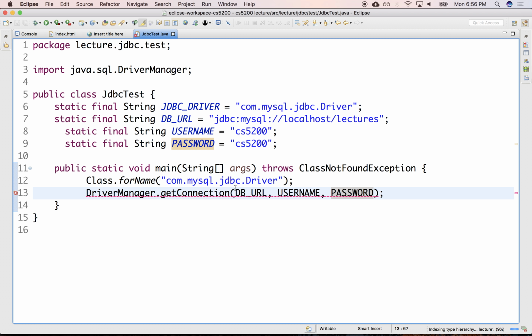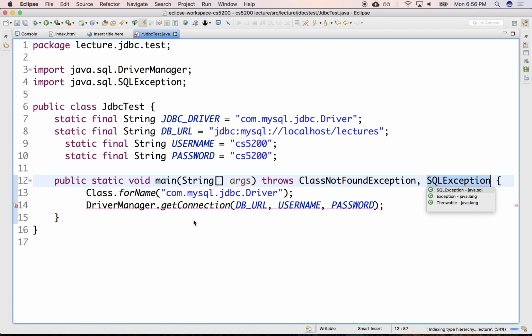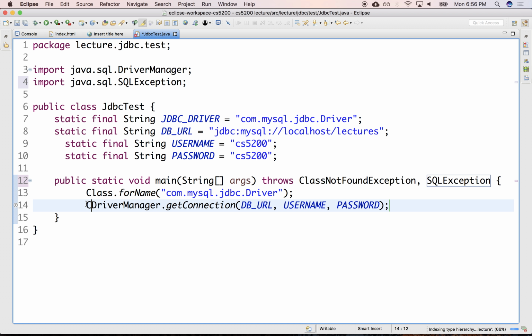And notice that it's complaining. It also throws several exceptions. So I'm lazy, and I'm just going to rethrow the exception. It's a SQL exception. Here I'm going to grab that connection that I just instantiated, and assign it to a local variable connection.